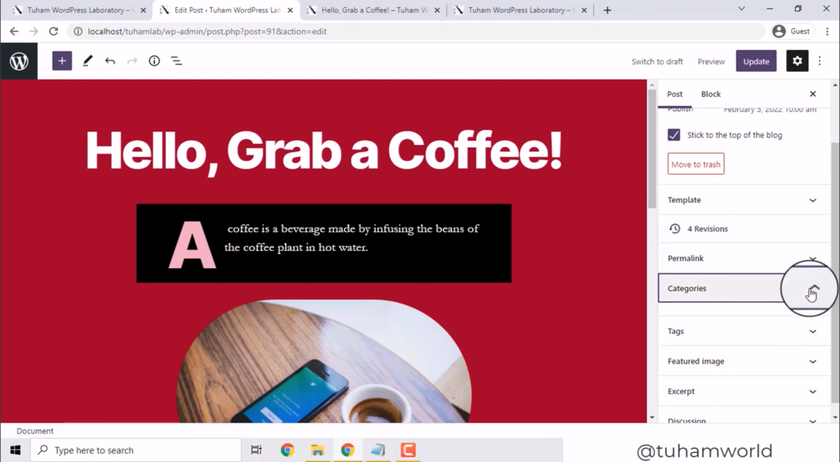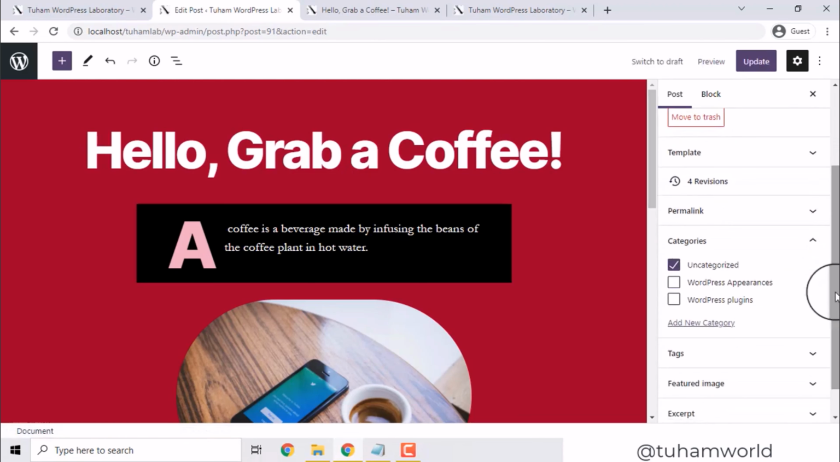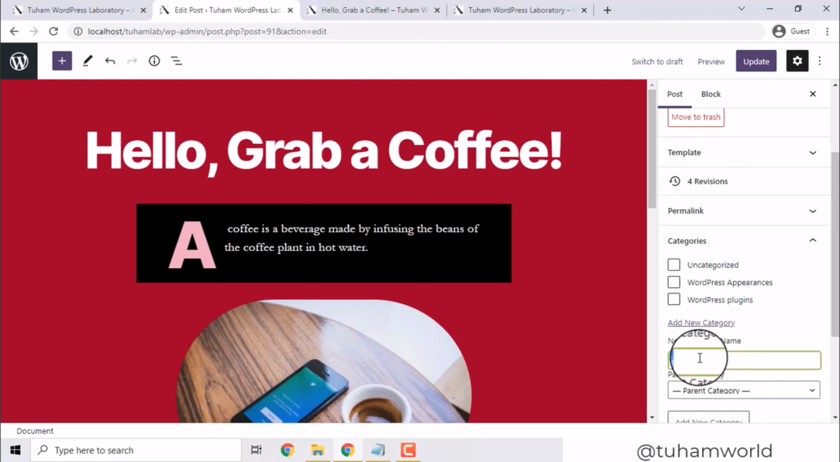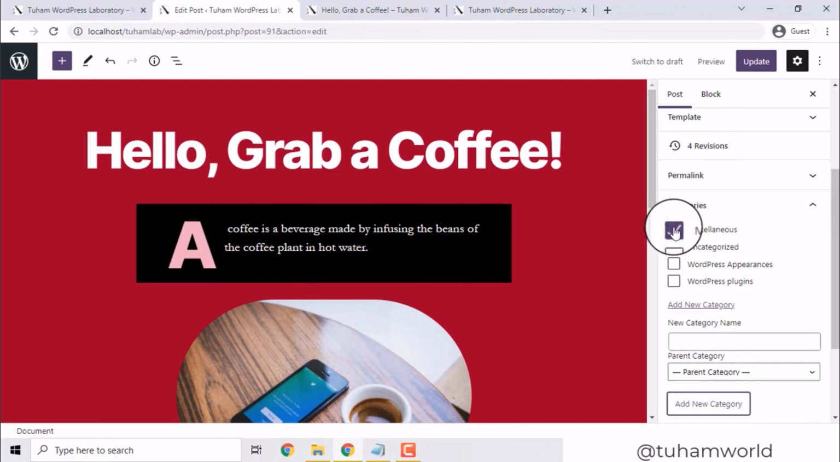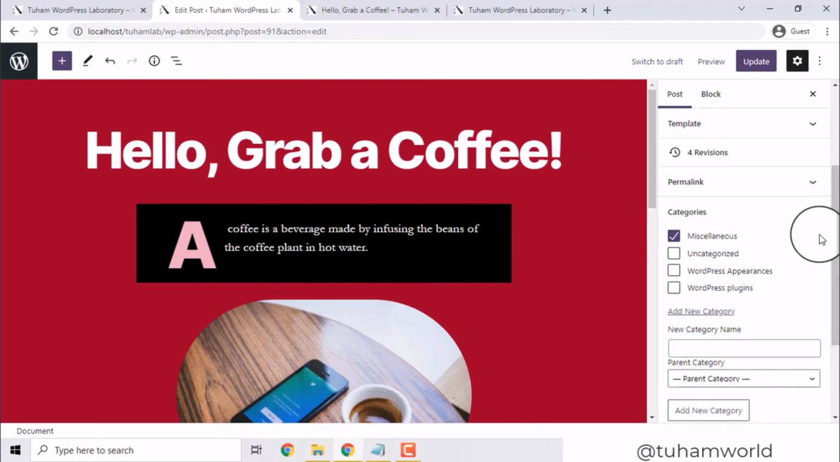And also we have the categories. Earlier on in the previous module, we've talked about categories. So once you already have categories, you can either decide to add a new category to this, or assign this particular post a category. So previously I already have the WordPress appearances and WordPress plugins, but since this article is not under them, I want to add a new category called miscellaneous. So I'm just going to click miscellaneous and add new category. So now I have this under miscellaneous. And that's all about category.